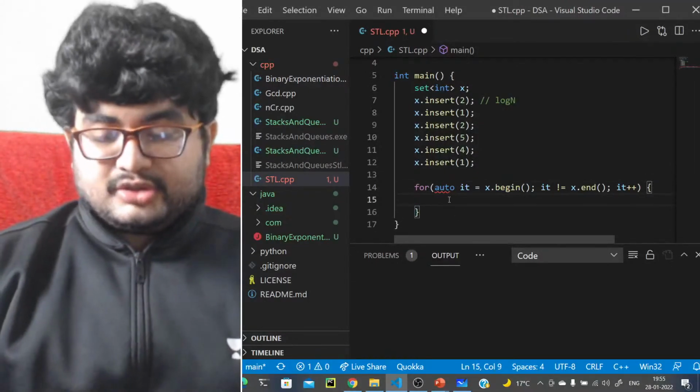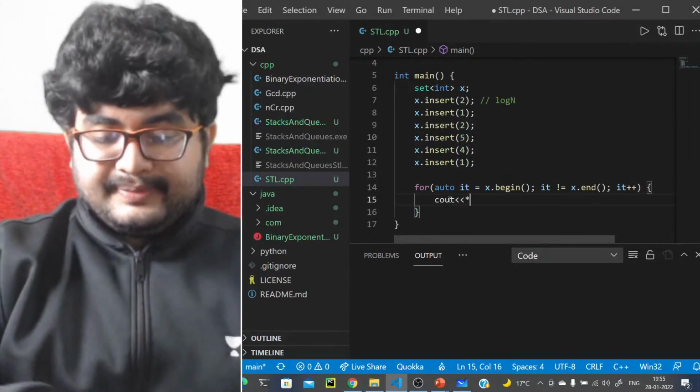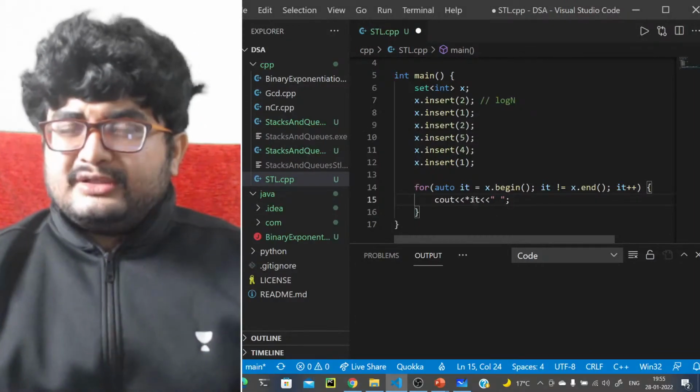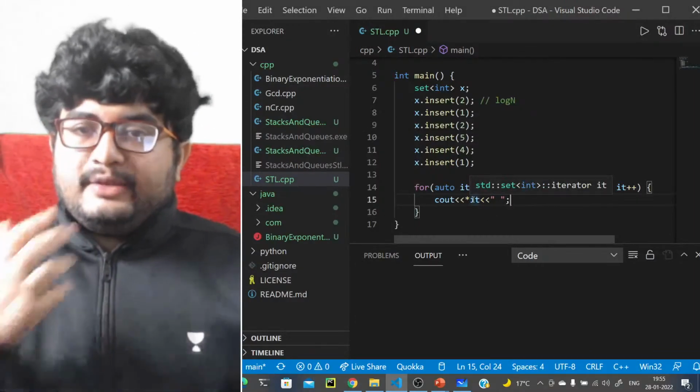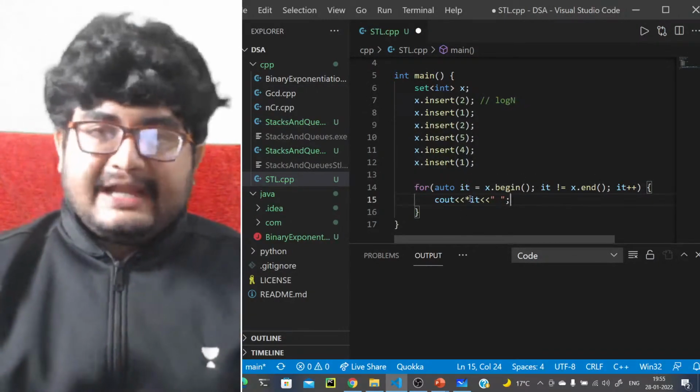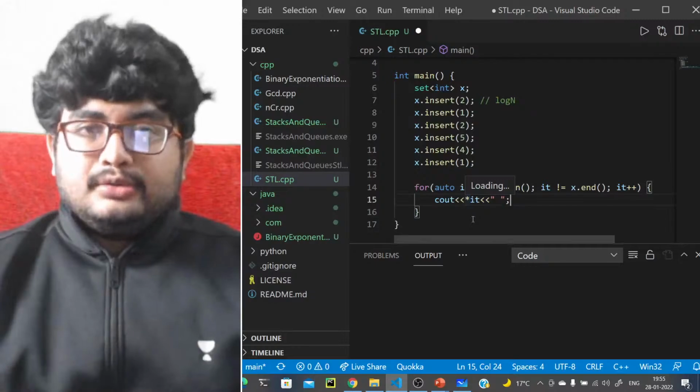So let's just go ahead with this. So see out value at it. It is very similar to pointers, as I said. Just assume that you have a pointer and you want to print the value at an element.